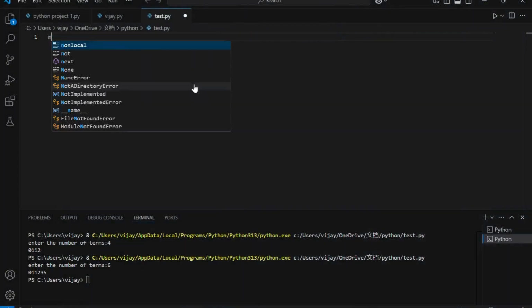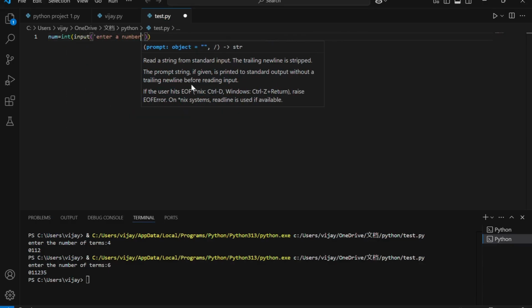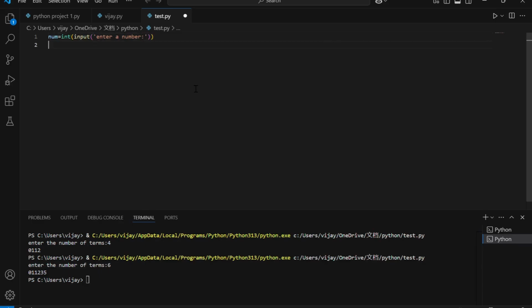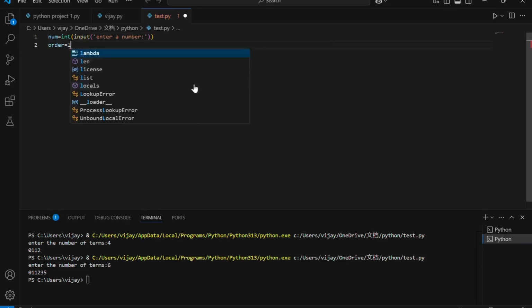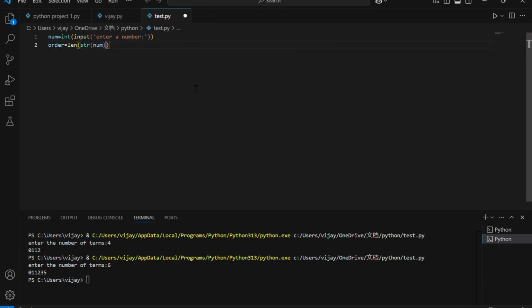Second question. In this example, we'll write a Python program to check whether a number is an Armstrong number. An Armstrong number is a number that equals the sum of its own digits, each raised to the power of the number of digits. For example, 153 is an Armstrong number because 1 cubed plus 5 cubed plus 3 cubed equals 153. We start by taking input from the user and storing it in a variable called num.